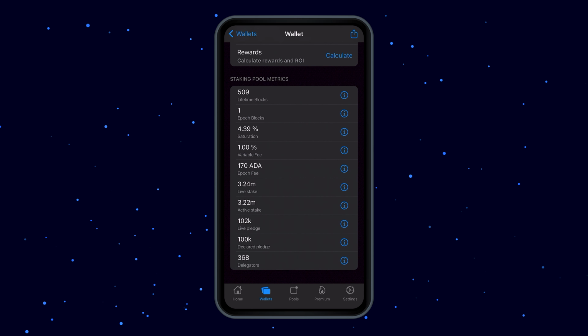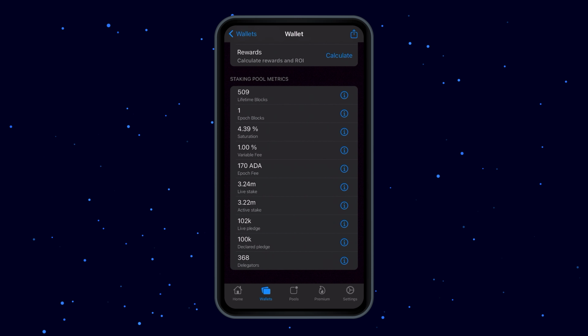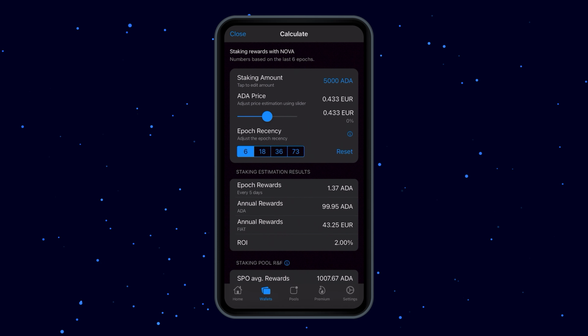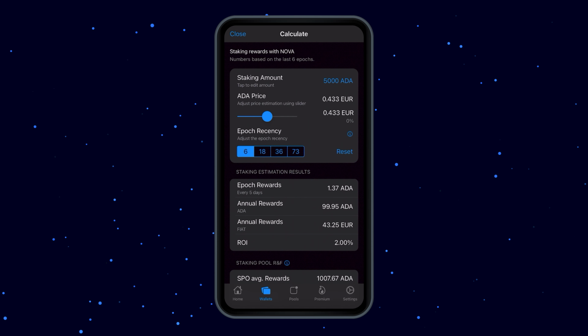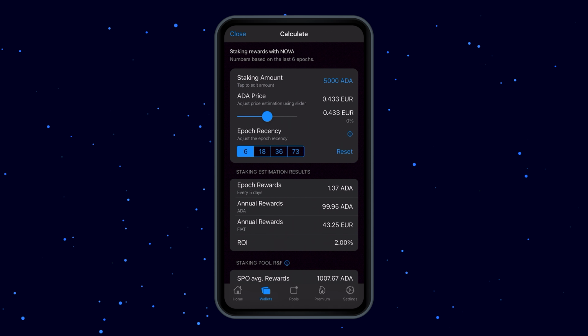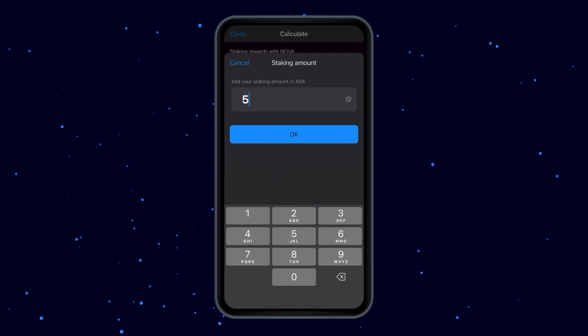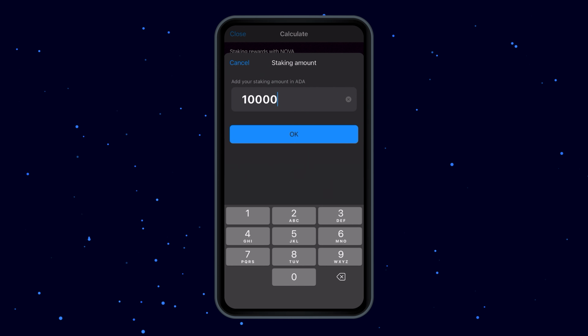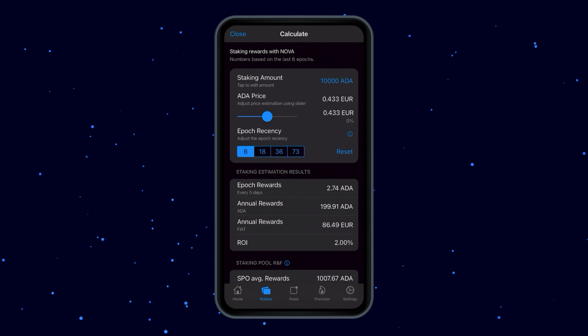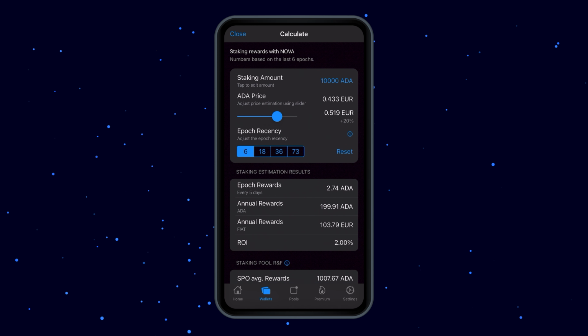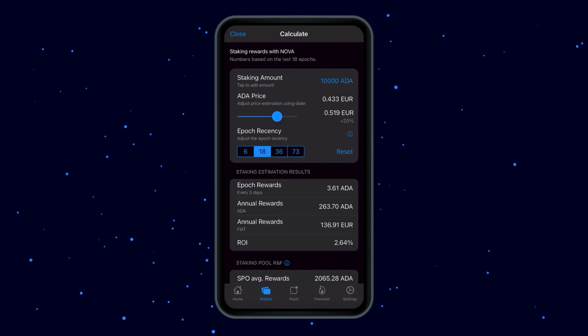My favorite feature is the rewards and ROI calculator. Here you can specify your staking amount, adjust the ADA price, and even choose the epoch recency, which indicates pool performance based on selected epochs. Play around with the numbers to see the average rewards and combined average fees for that SPO.